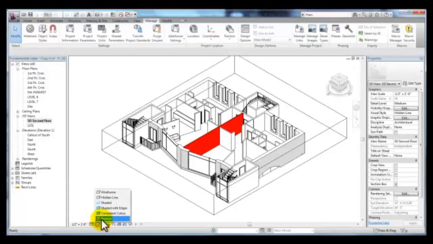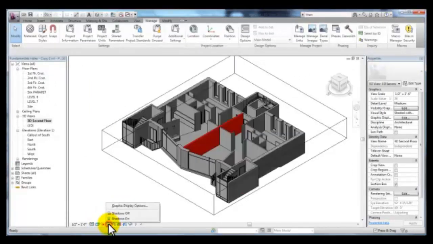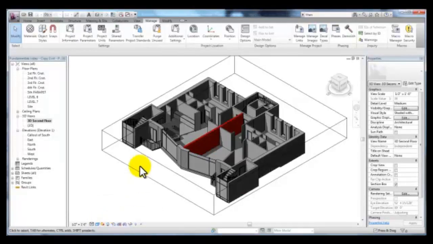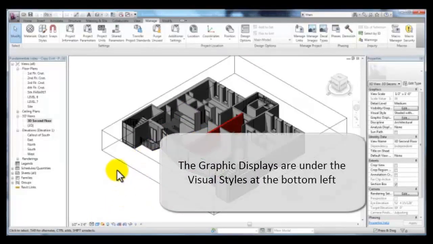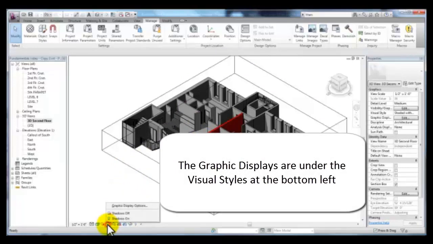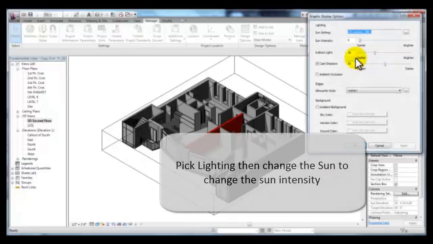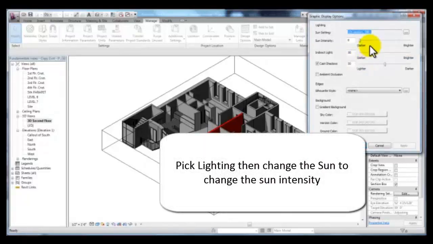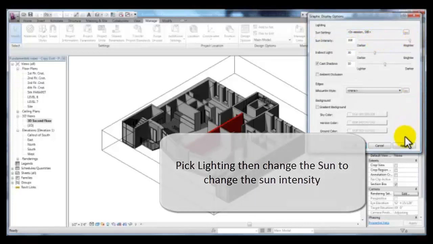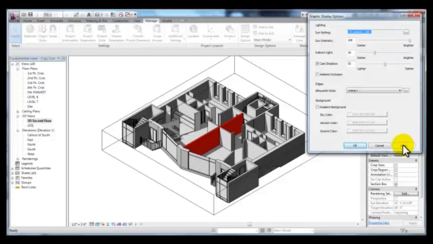If we turn shading with edges and shadows on, the rendering is dark. Going into the graphic display options gives you the choice of changing the sun intensity to 100. If you pick Apply, you'll see that it starts to lighten the view. We can even adjust the cast shadows to a lighter intensity. Pick Apply.